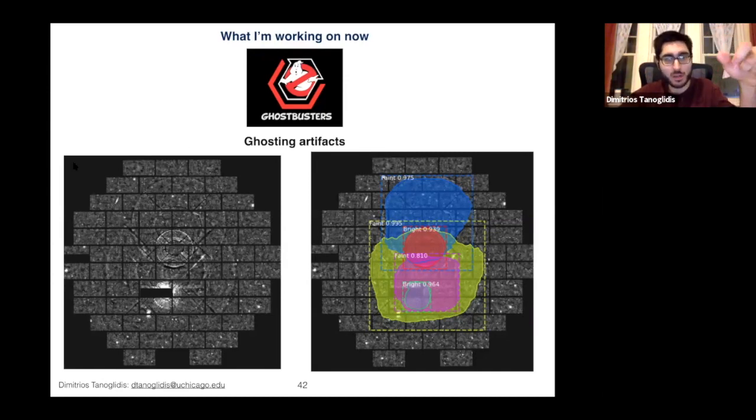So these are the focal planes of the Dark Energy Survey. And you can see in some cases, you have what are called ghosting artifacts. These are reflections, pretty much from starlight, of the camera itself. You can see here the camera is actually reflected, and you would like to remove them, but at the same time keep the good part of what the camera sees.